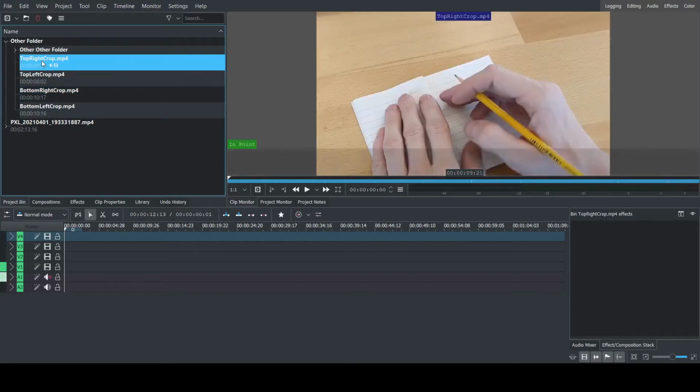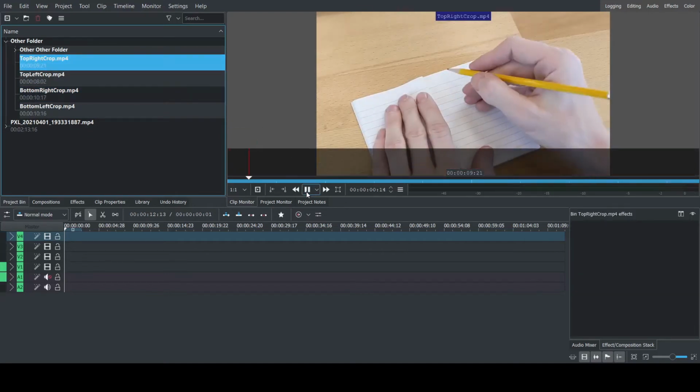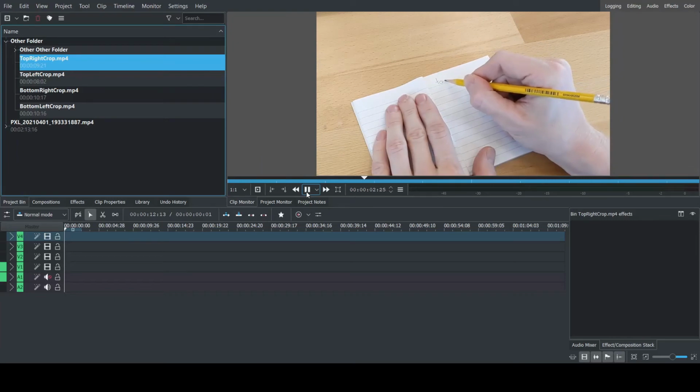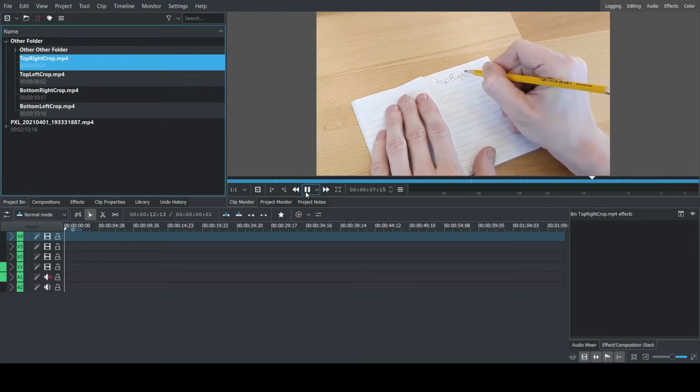In this example, our video project has 4 clips. Our goal will be to play each of these clips at the same time, with each clip occurring in a corner of the video frame. We can do this with the Transform tool.